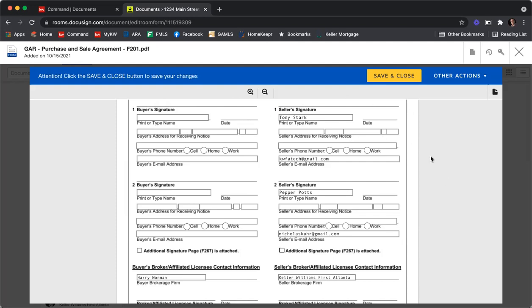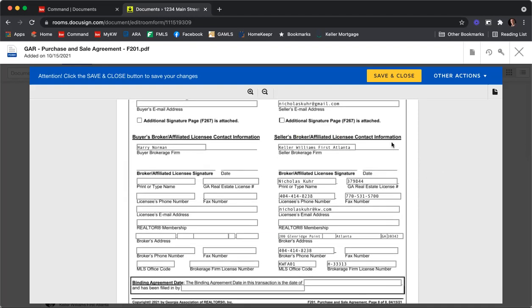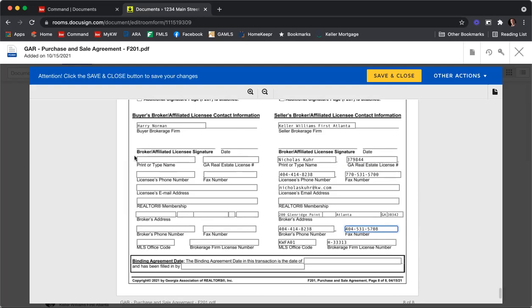So here we have our client's name and contact information. Here is all my information. It's filled out. I'm just going to add in my fax number here. Perfect. And you could come over here and you could fill in all the information for the co-op agent.